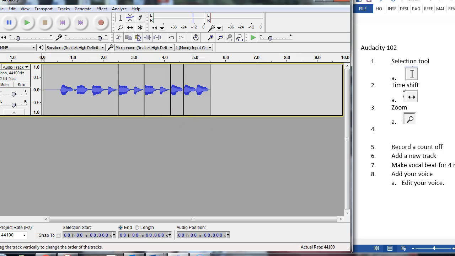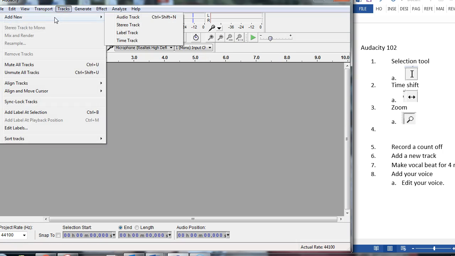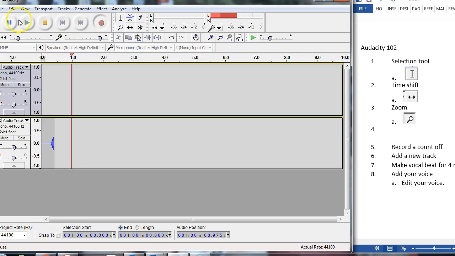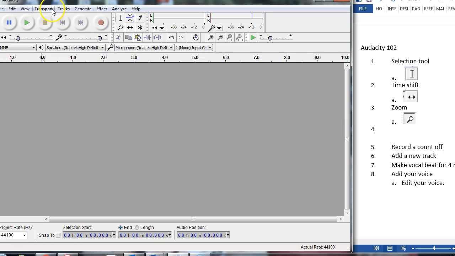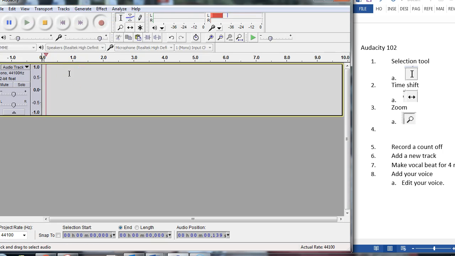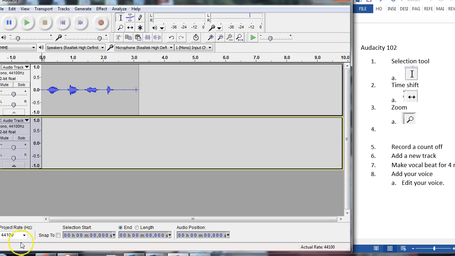So remember, when you want to add a new track, go to Track, Add New, Audio Track, and this is just going to be the count off. 1, 2, ready, go. I did that not the way I wanted to. So go to Tracks, Add New, Shift R. 1, 2, ready, go. Now I'm going to go to Tracks, Add New. So this will be my vocal beat.